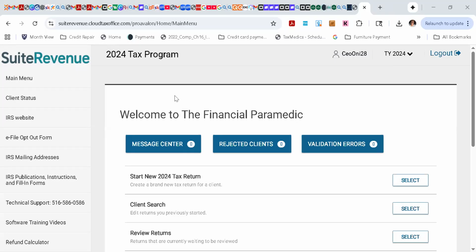So when you log in, regardless of what office you're with, the screen is pretty much going to look the same. The name of the office will just be here where it says "Welcome to the Financial Paramedic." Whatever office you are working up under, or if you have your own office, you will see your office name there. So I am going to start down this left-hand menu and go through these things to make sure you guys understand what's here, what's at your fingertips, where to find things, etc. The screen that we're on is the main menu.